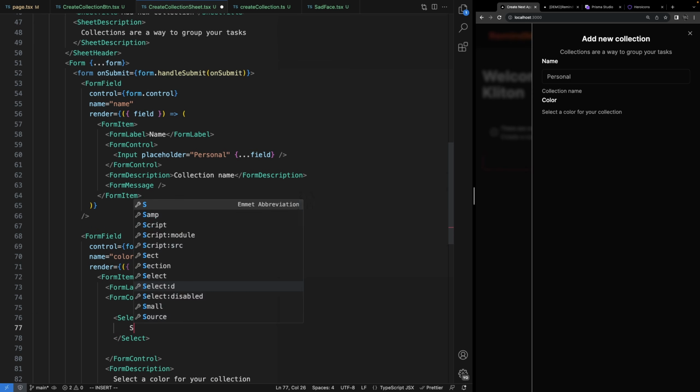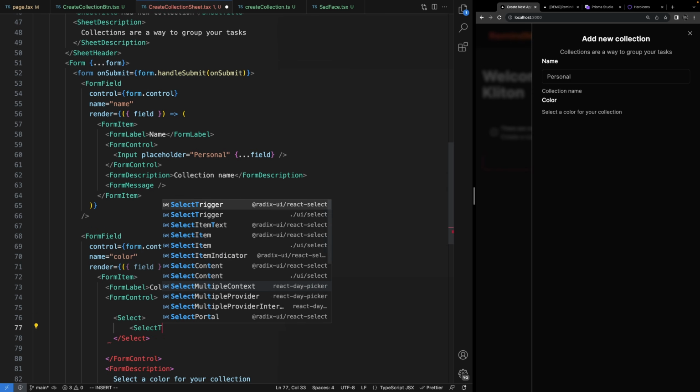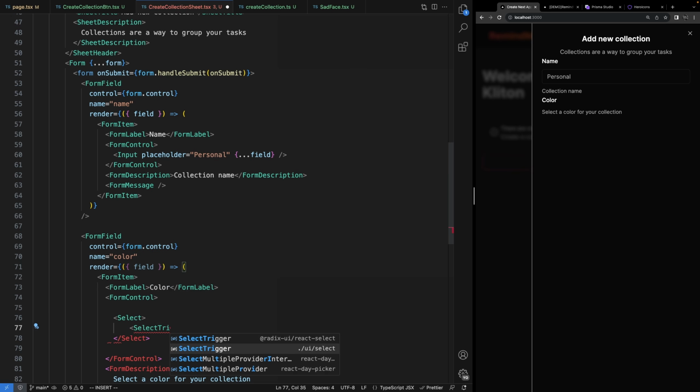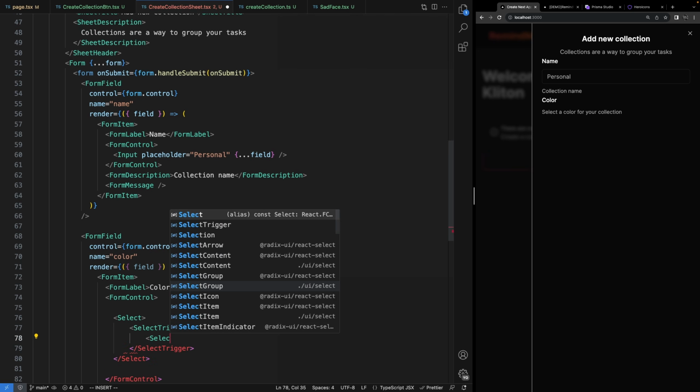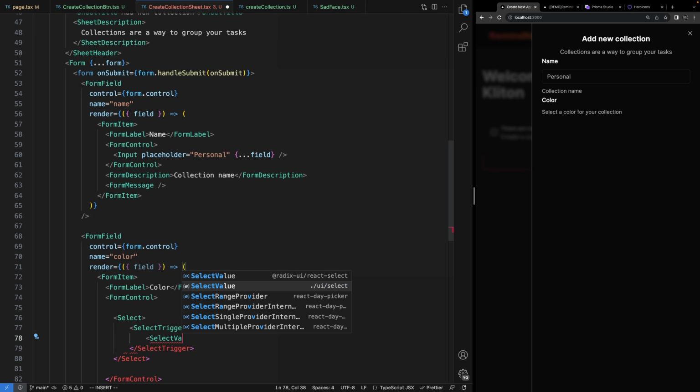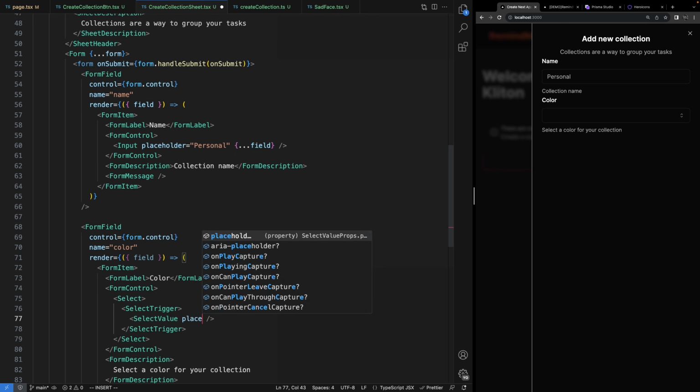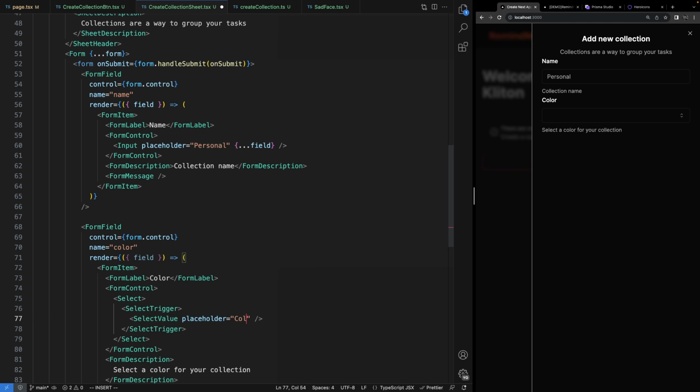Then inside our select, we will have a select trigger component, and you can import it from components UI select. Make sure you are not importing it from Radix UI. And inside the select trigger, we will have a select value, which can be imported from components UI select. Now let's add a placeholder to our select value, color. And also let's style it, so className full width and h-8.